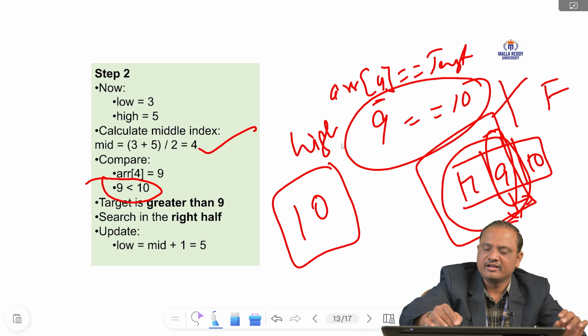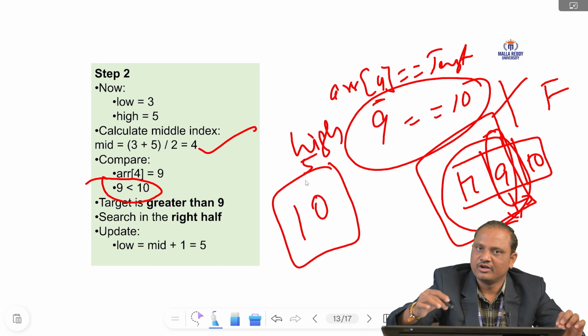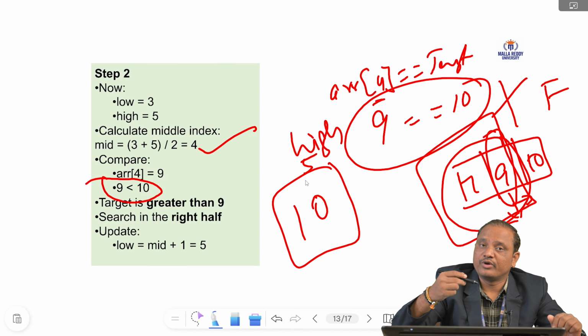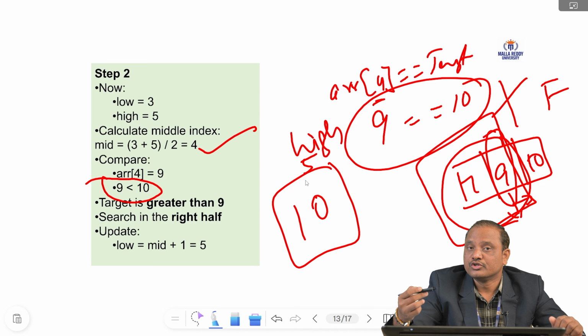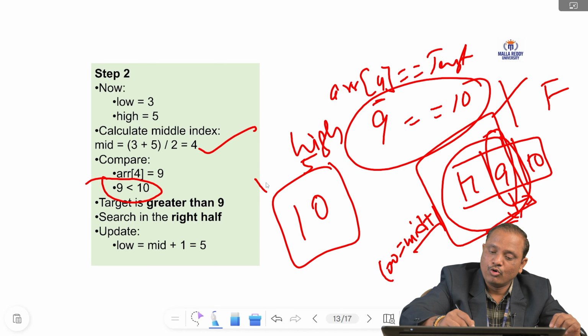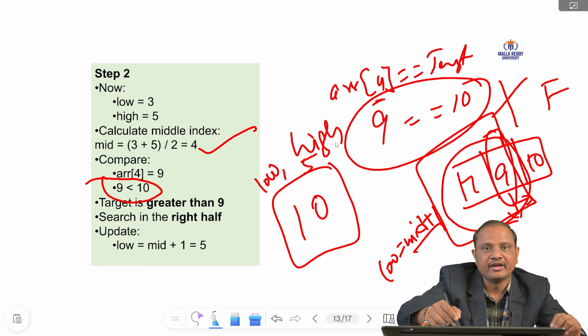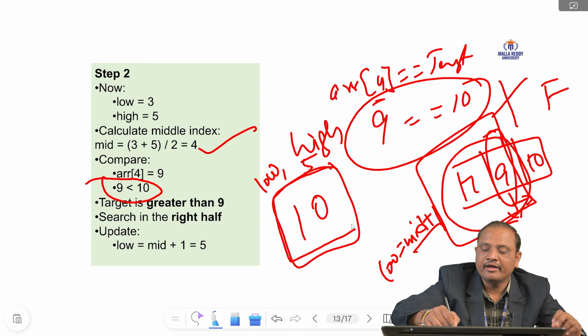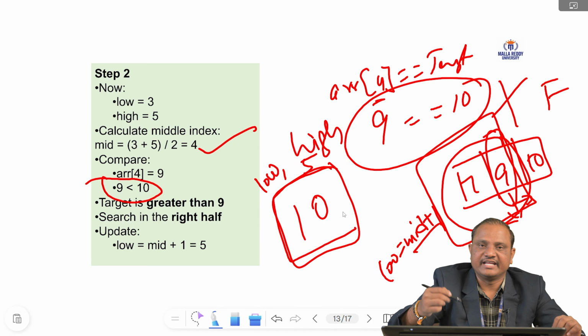Actually, this is the high. There is no change. The index is 5 and this is the high. Now, what we have to change? We have to change the low value. If you want to change the low value, it will be changed with low equal to mid plus 1. Our previous mid value is 4. Now, mid plus 1 means 4 plus 1, 5. That means both low and high will be at only one element, that is 10.